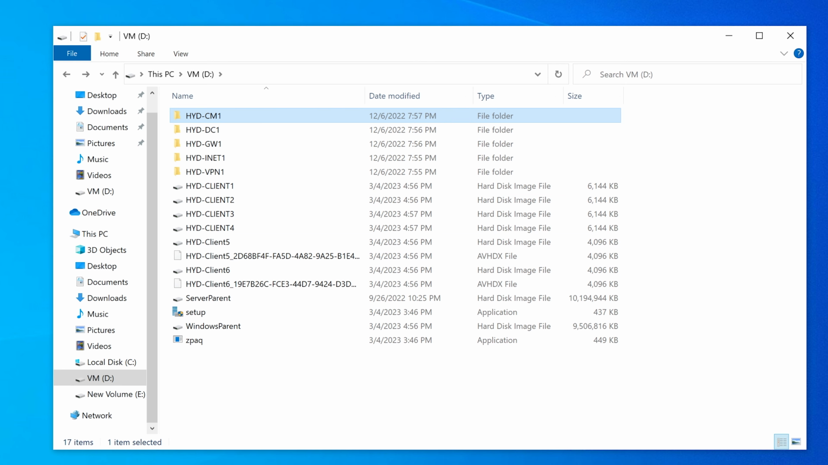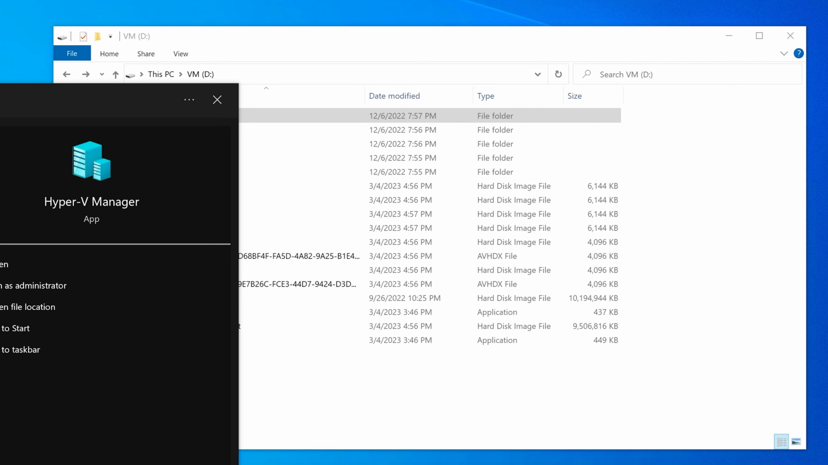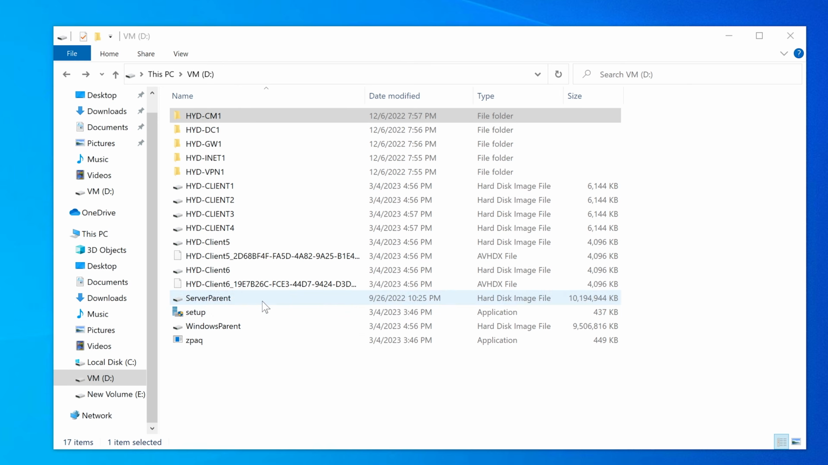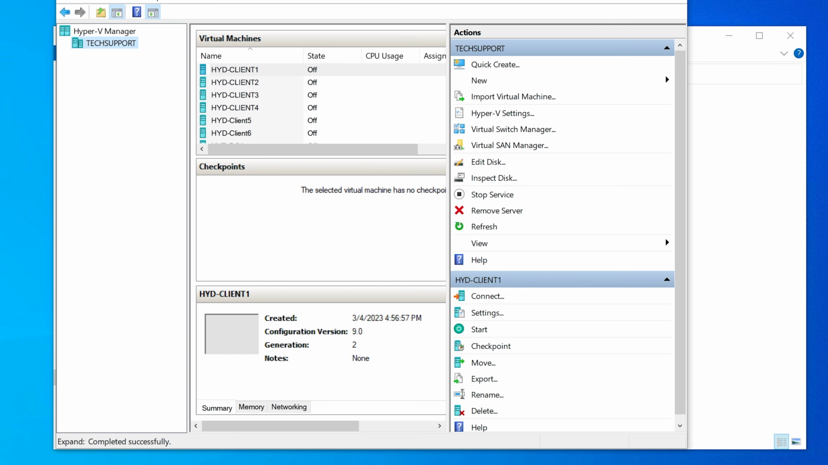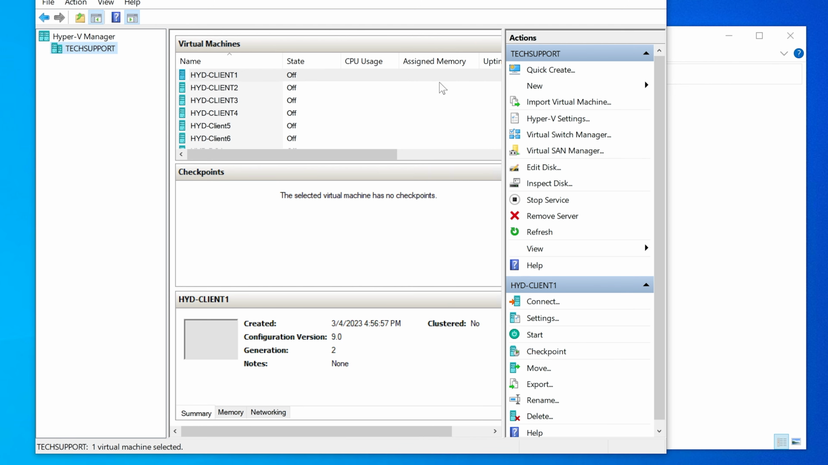So all we have to do now is open up Hyper-V Manager. I'm going to run it as administrator, and the reason for that is very important. If you're not logged in as administrator, it's just going to come up blank. Otherwise, you won't be able to see any of these virtual machines that were installed. So if you don't run it as administrator, then this will be blank.